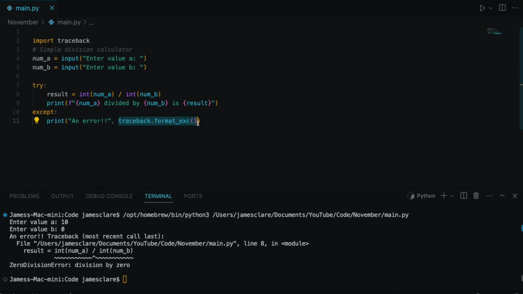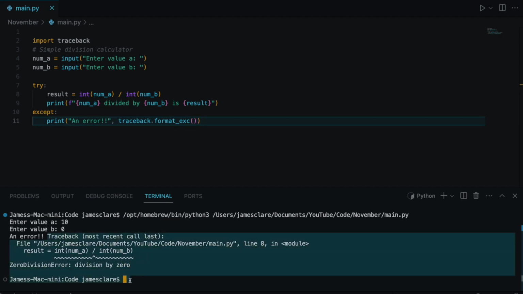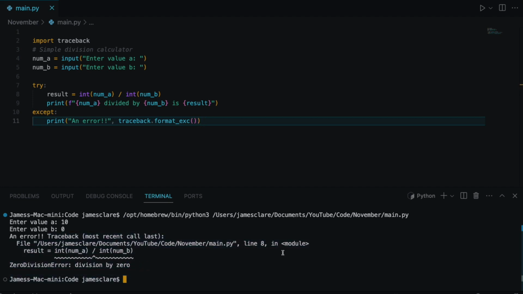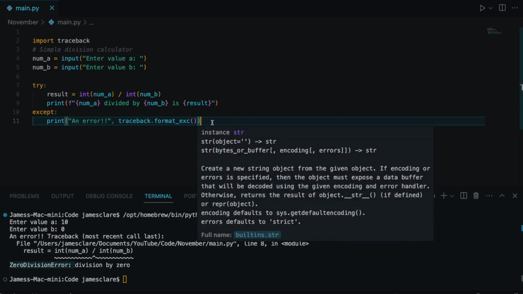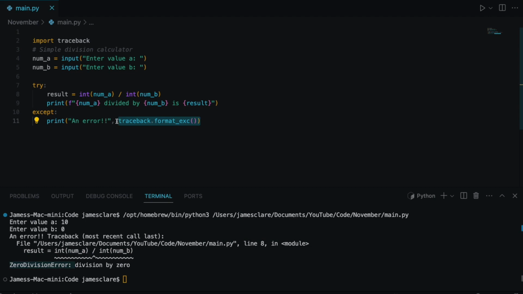I often try and include this if I'm doing a fairly complex try and except, especially if your code is writing to a log file. It's a nice, clear way to show what's happening. It returns a big string with the error, the line number, where it happened, and the error class it belongs to as well. So just something to bear in mind. I'm going to get rid of that for just a second. I'll remove it from here.